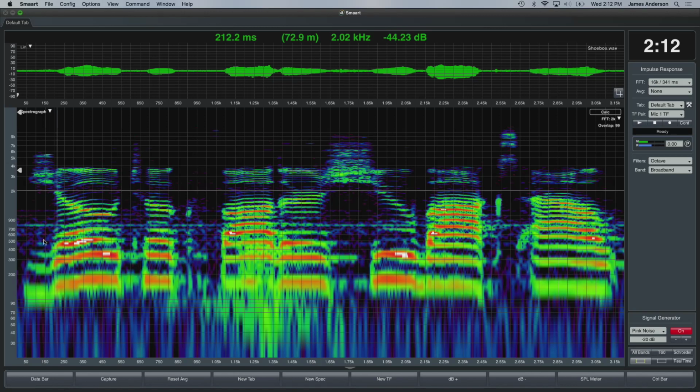So you can see on the vertical scale we've got frequency, horizontal scale we've got time, and then color represents level. And so you see "Joe took father's shoebox out." There's my de-essers going after this stuff up here.